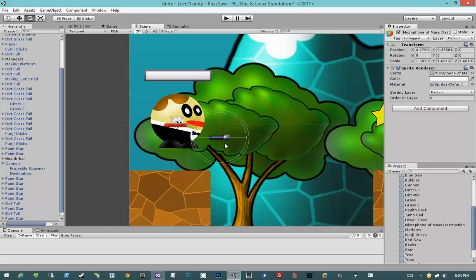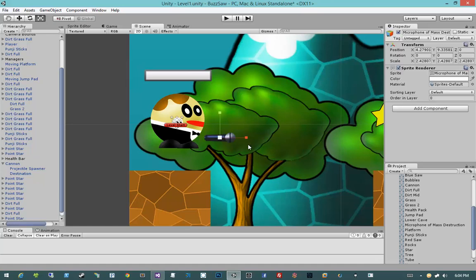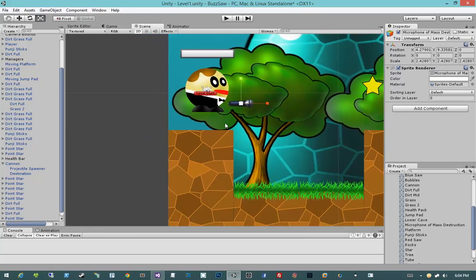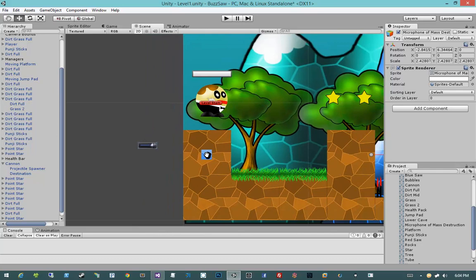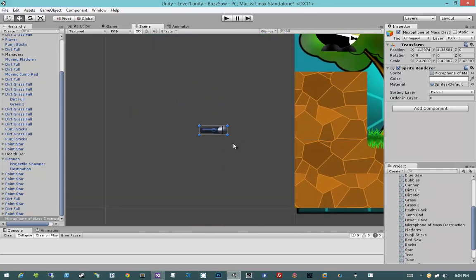Maybe just a hair bigger. We can overdo it. Okay. Well, it is a microphone of mass destruction after all. Yeah. Okay. I like that. All right, sweet. So that's our microphone. Let's go ahead and move it off to the side so that we can work on it, and then we'll turn it into a prefab.